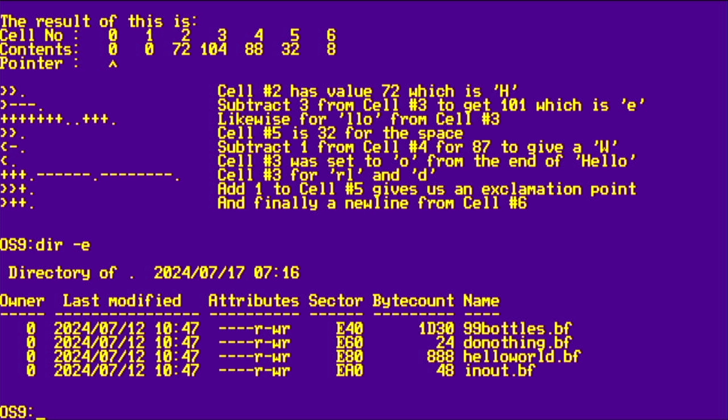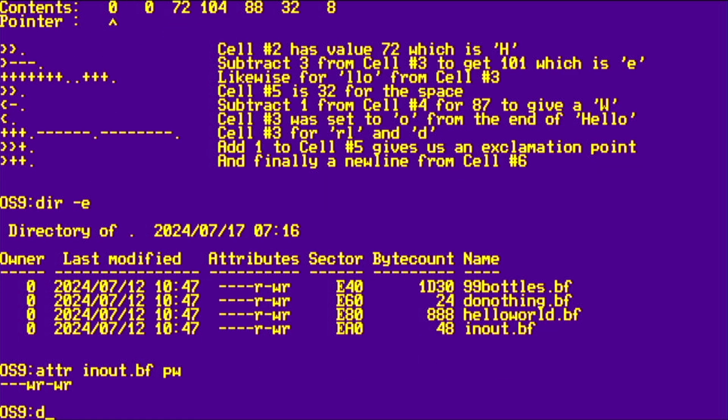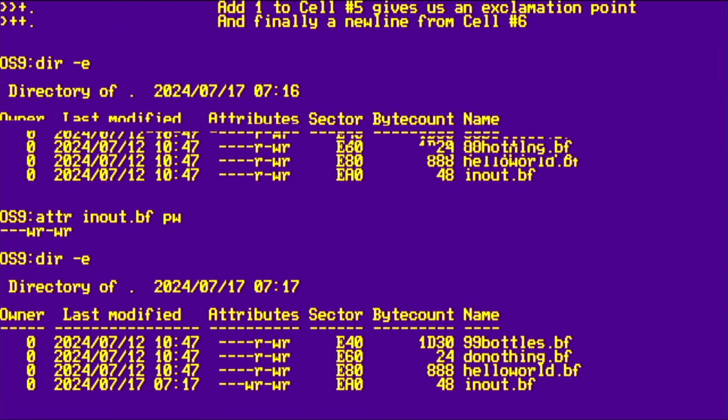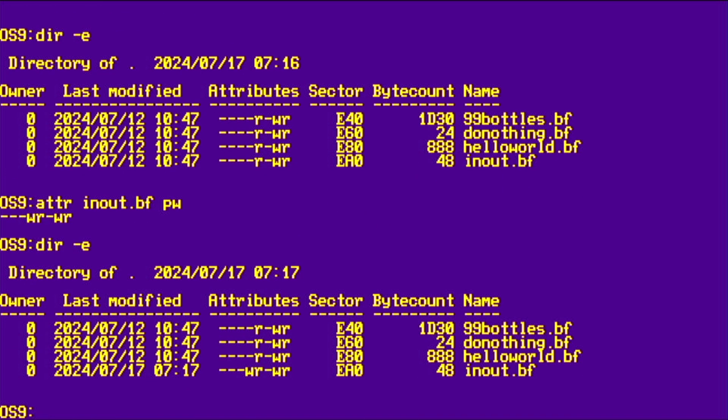I will use the attr command, and I will change the attributes of inout.bf so that the public write is set. And when I do that, you'll notice it put out -WR and -WR. And when I do a dir -e again, now the public writable attribute is on, which means that someone other than the owner of this file could actually write to it.